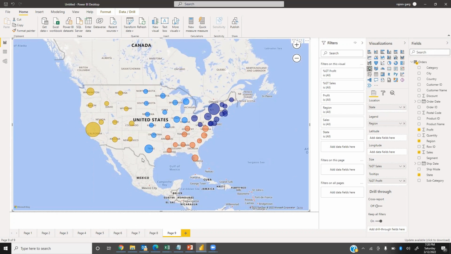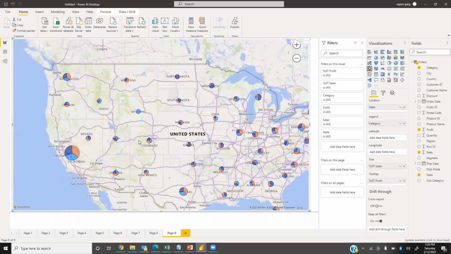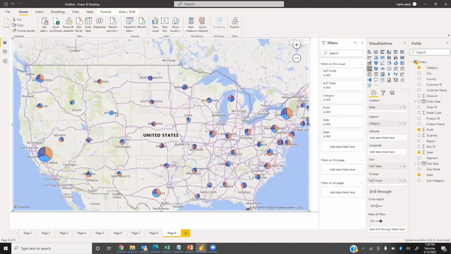Now we have one more interesting feature. Let me remove the region from the legend, and instead of putting the region, let me put the category into the legend and see. Now this is known as a map with a pie. You can see the pie over here. There is a state where we have only the sales of furniture. Here is the state where we have only the sales of office supplies, and one with two.